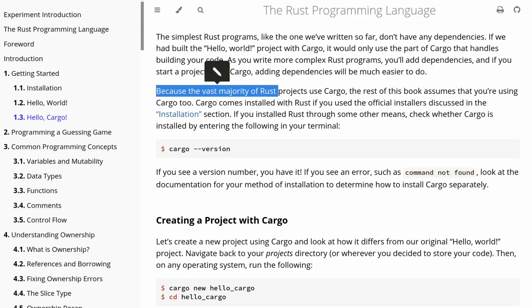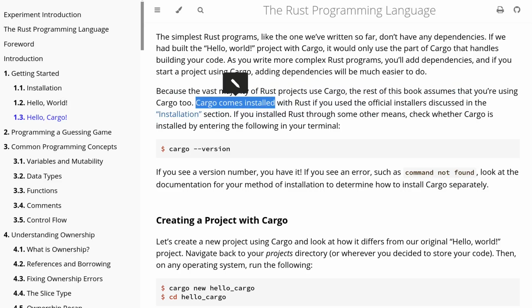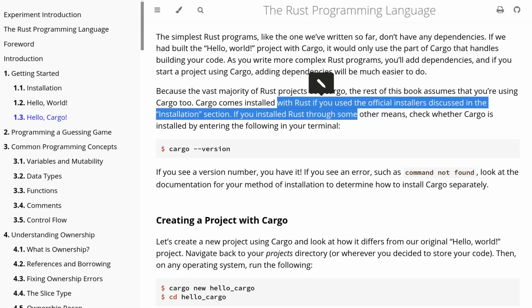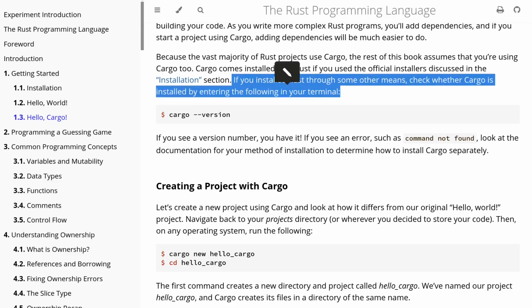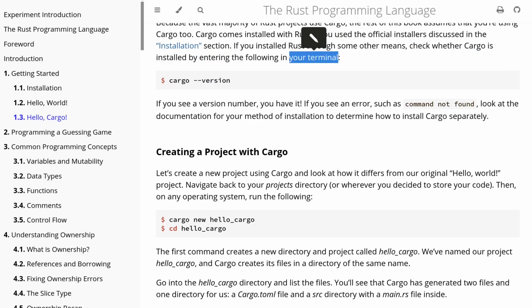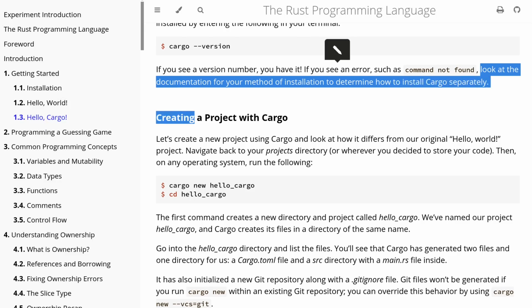Because the vast majority of Rust projects use Cargo, the rest of the book assumes that you are using Cargo too. Cargo comes installed with Rust if you use the official installer discussed in the installation section. If you install Rust through some other means, check whether Cargo is installed by entering the following in your terminal: cargo --version. If you see a version number, you have it. If you see an error, such as command not found, look at the documentation for your method of installation.